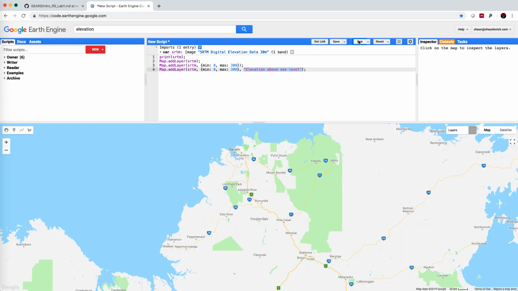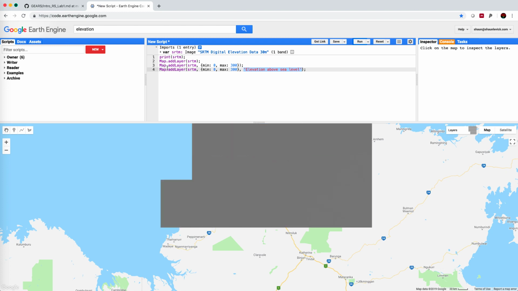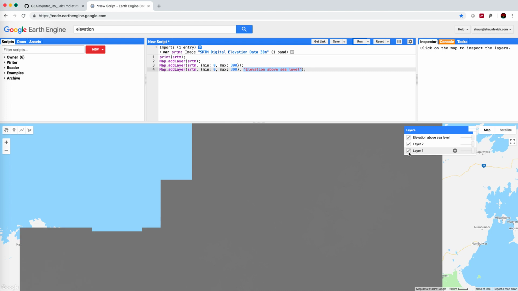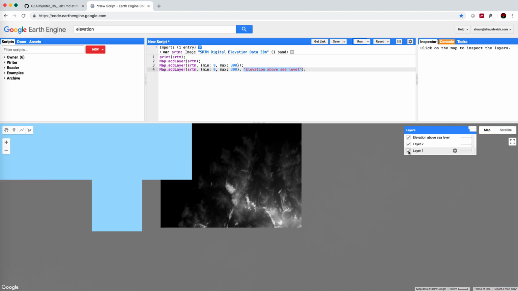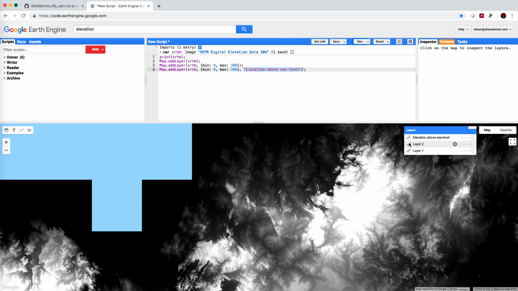So if we click run, we should now have 3 layers because we've added 3 map layers. And we'll see that here. Layer 1 is the gray layer without visualization parameters. Layer 2 was the one that we created with visualization parameters. And now this is the last layer we asked it to load. That's the SRTM data with the min and a max range, and you'll see that this name here matches what we specified up here.